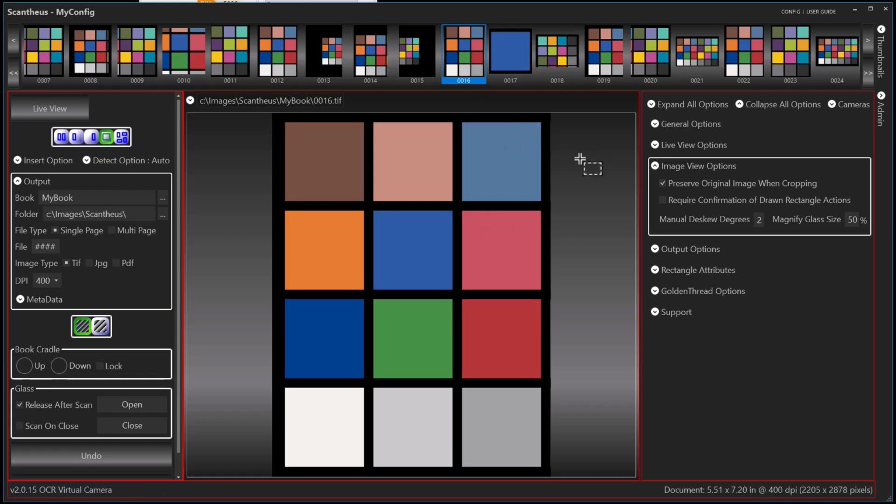So this could be handy if you want to kind of split up a scanned image. Maybe you accidentally got the left and right pages and you want to split them off. It's a handy way of doing that.